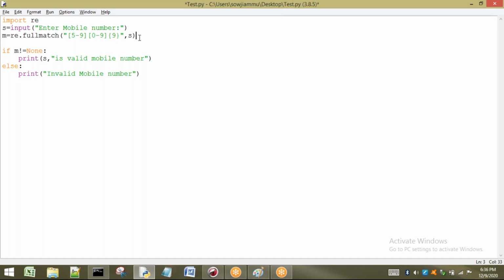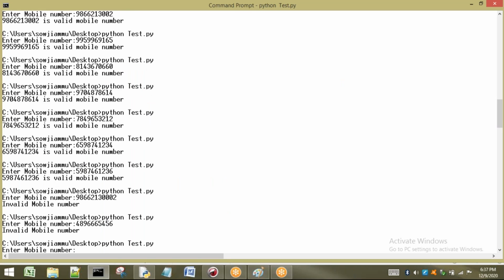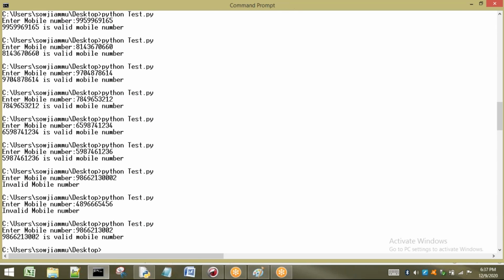Now also the program will be executed successfully. There is no problem. I will save this and I will execute now. Now observe. It is asking for mobile number. I will give my mobile number here. So see, it is telling it is a valid number. If you take anything, it will give you a valid number.